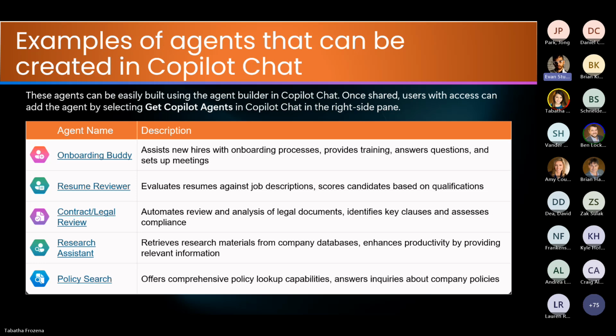This slide highlights examples of custom agents that can be created in Copilot Chat using the Agent Builder. Once built and shared out, users with access can easily add them by selecting Get Copilot Agents from the right side panel of Copilot Chat. So the onboarding buddy is a good example here. It helps new hires by guiding them through onboarding, training, and scheduling meetings.